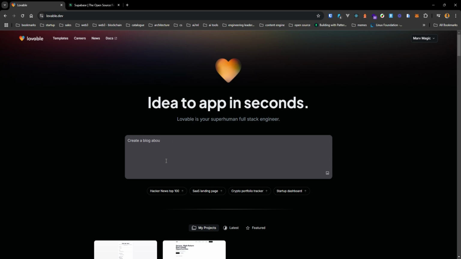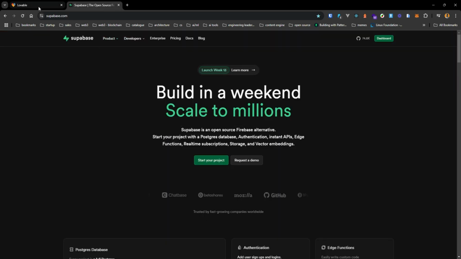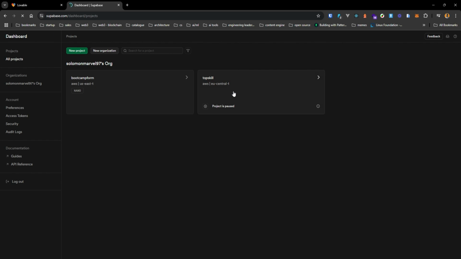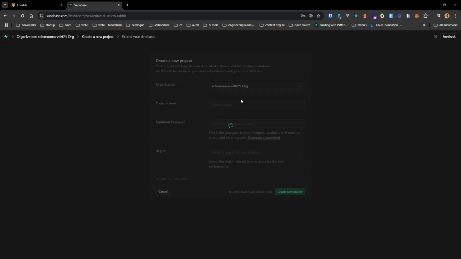So I'm going to write a prompt to give me something really simple, maybe like a form, and I want the records on that form to be submitted to Supabase because it has a direct integration to Supabase. So right here I have Supabase opened up as well. I already logged in, so this is my dashboard, right? I am going to create a new project. So let's create a new project within this organization.